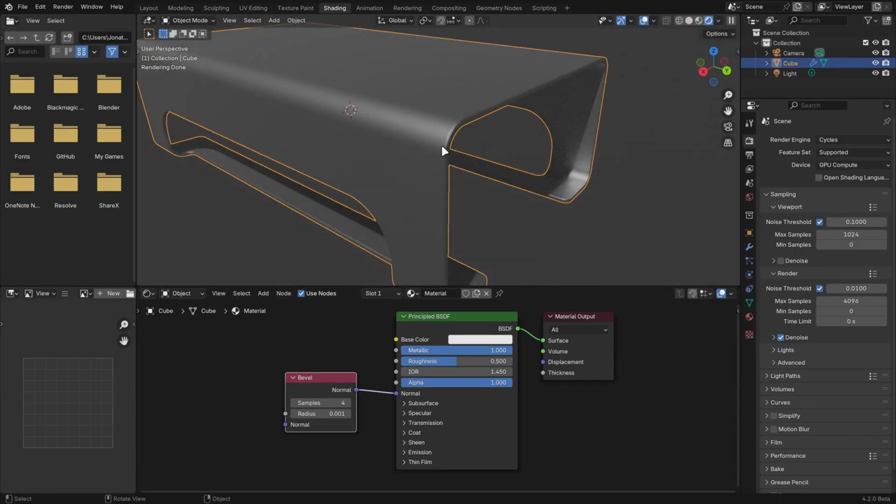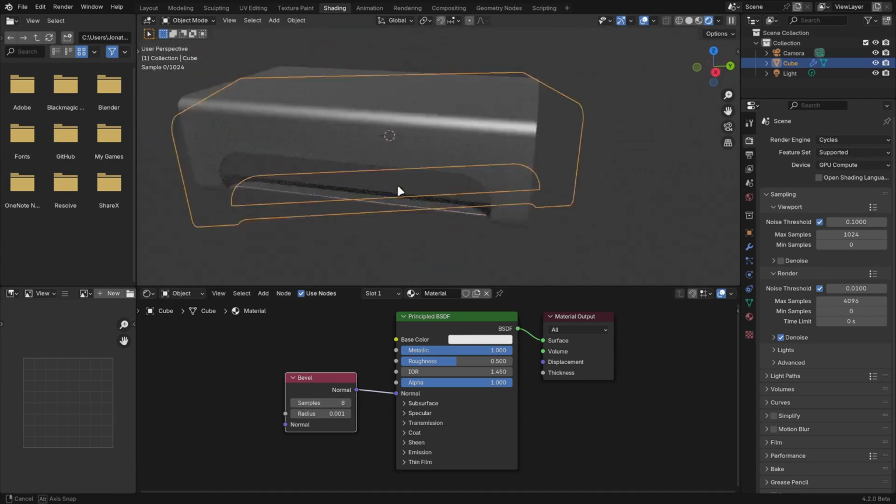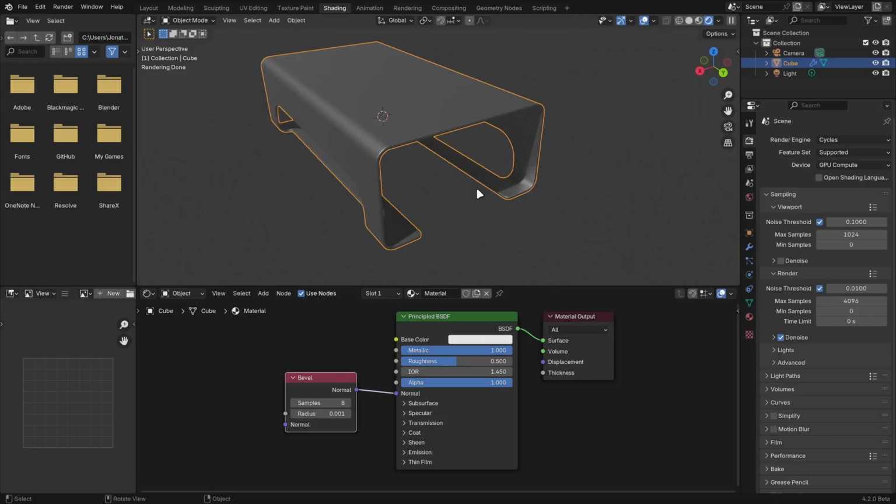And now we can see this very slight bevel that goes all the way around. If we want to increase the quality of that, we can bump up the samples in the bevel node. Let's go with something like 8, and that looks a lot better. And for a bevel that just needs to be ever so slight, I think this works perfectly.